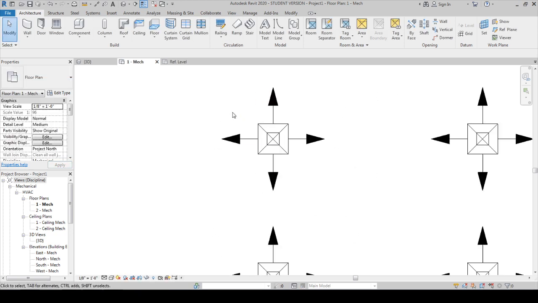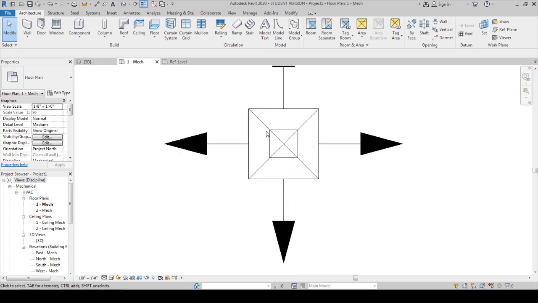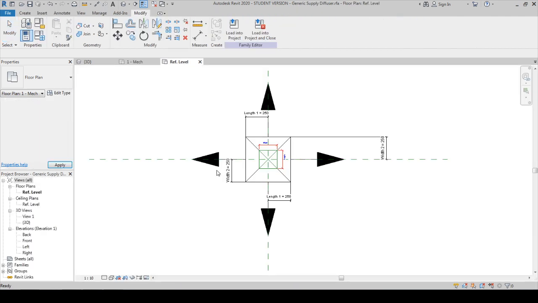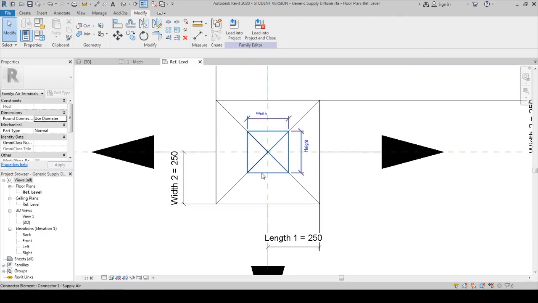Okay, so we got it, but the only thing is that we see an extra rectangle which is nothing but the duct shape from the 3D model. We don't want to see it, so we can go back to the family. Only one small tweak, tab it. I just want to show you, so I did that.